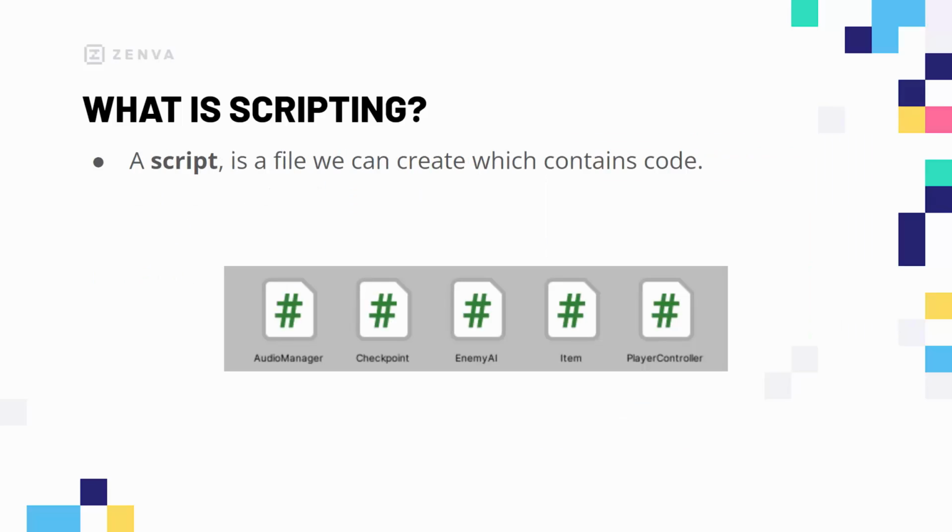Okay, now a script is a file that we can create which contains code. Okay, think of like creating a new Word document or a new Notepad document. It is a file which contains the text of the code that we have written. So if we, for example, want to create a player controller which moves our player around, we would create our player controller script, and in there we would code all of the behavior for that player.